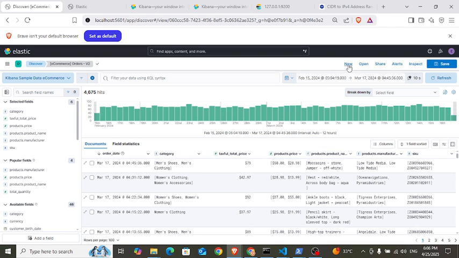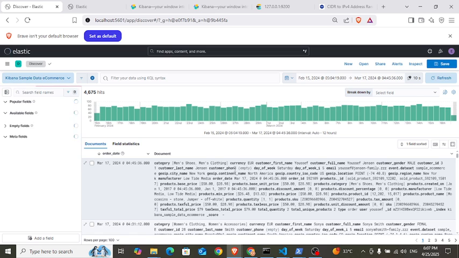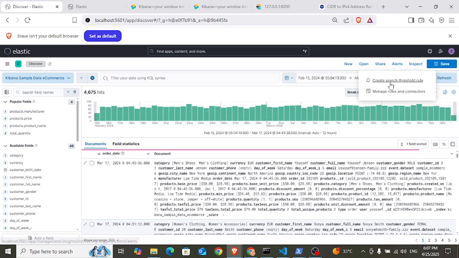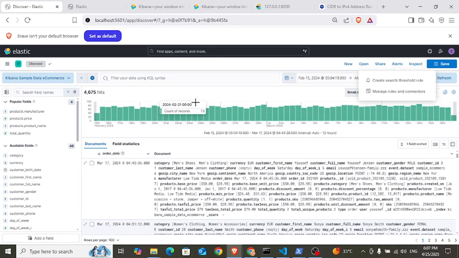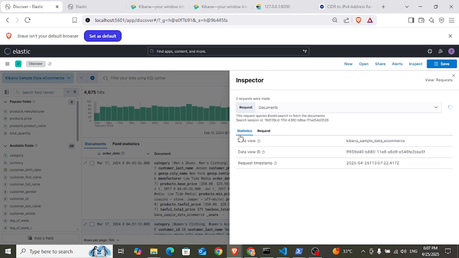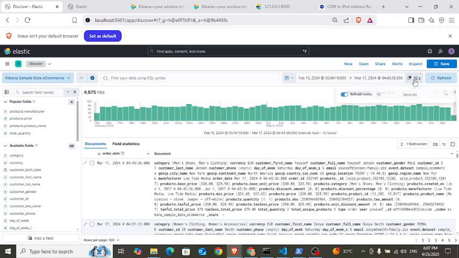And from new you can create a new one. Okay, you can see all the fields are removed. Now I can create a new one. And also the alerts, where you can create an alert for thresholds on the inspections that you have done. And the inspect option will show you how many requests were made and what their statistics are. Okay, and let me disable it.